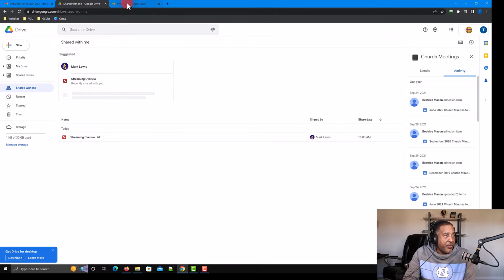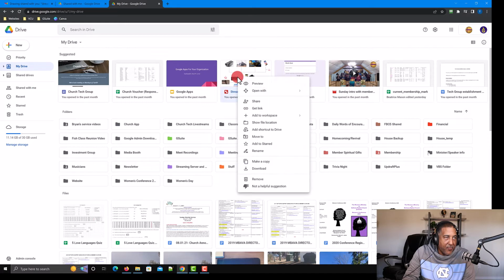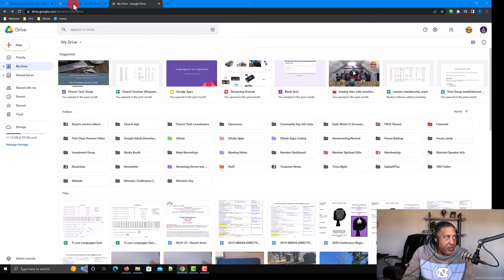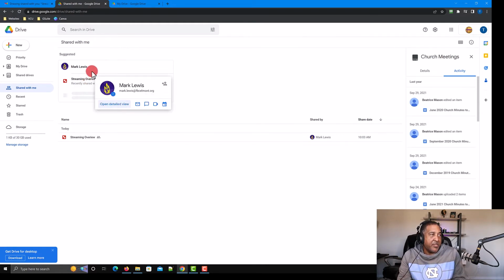The person who shared it with me, I just so happen to have it in another tab, another Google account. This is the document that I shared with the person. If I right click on the document and click share, it will show I've shared it with training user 1. So now if I go back to training user 1, there's the share. Whatever access that I have on it, if I have edit access, I can go and edit it. If I only have read access, I can view it, and that's it.